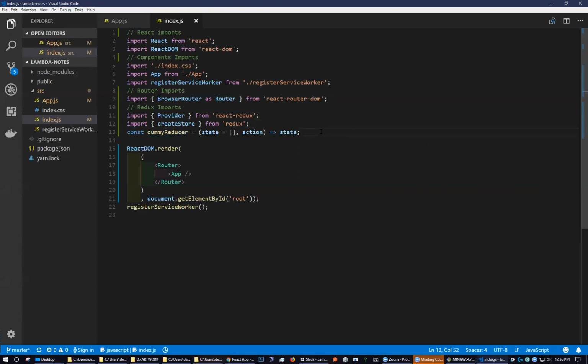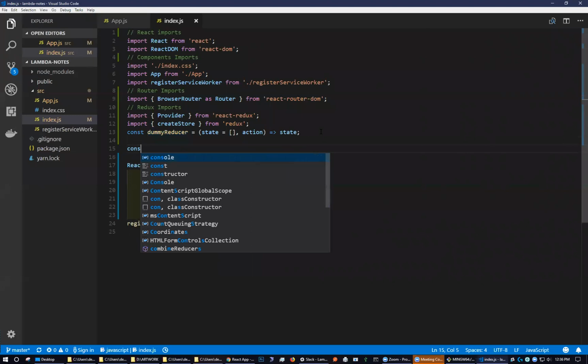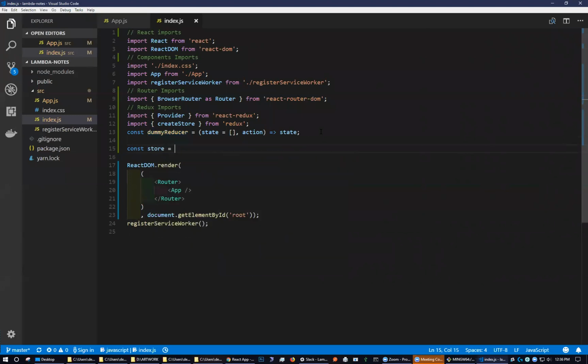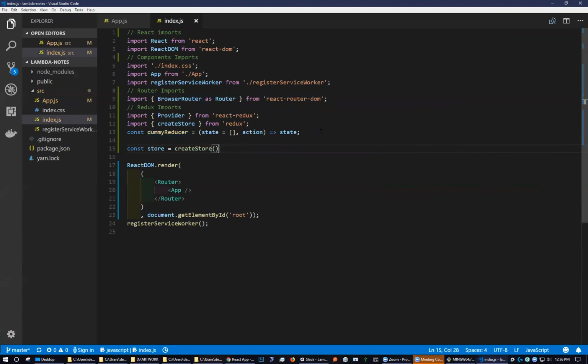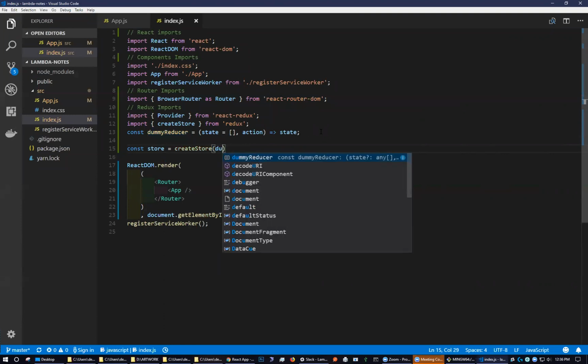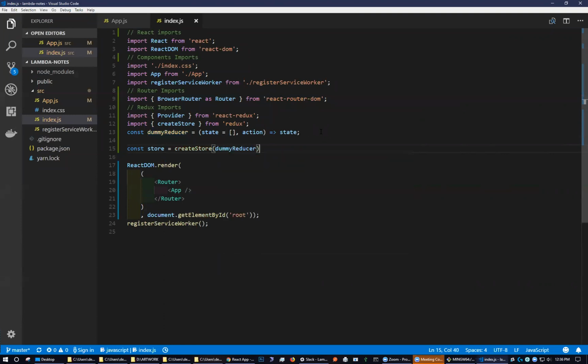And now we have to create our store. So store equals create store. Create store requires the reducer, so we're going to pass it the dummy reducer. All right. And it's a very basic store. And we have to wrap our application in provider. So would anybody care to wonder how we do this? How do we wrap our application with provider?